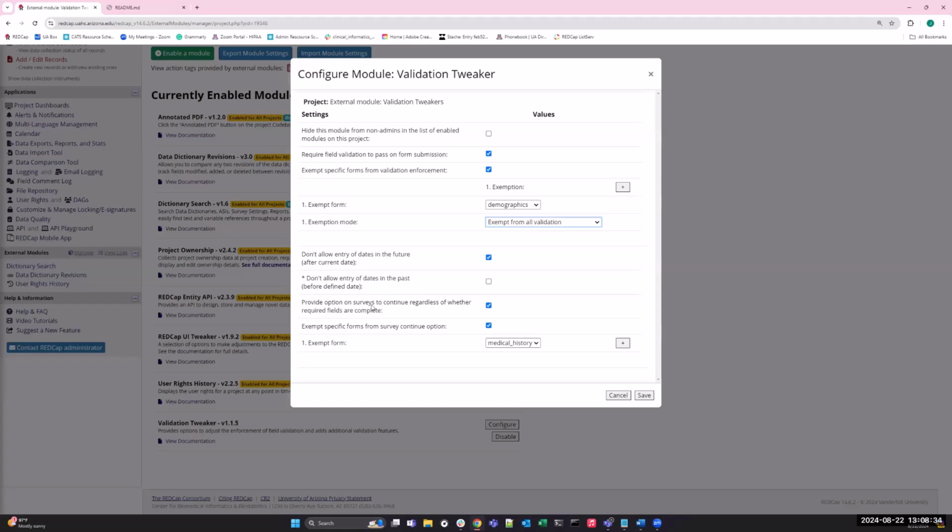The other is provide options for surveys to continue regardless of whether the survey fields have been completed. And then the last one is exempt specific forms from the survey to continue option. So we're going to create a little bypass, but we're still going to enforce the validation for the medical history.